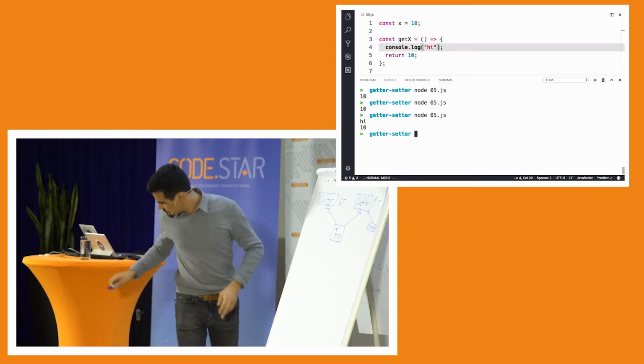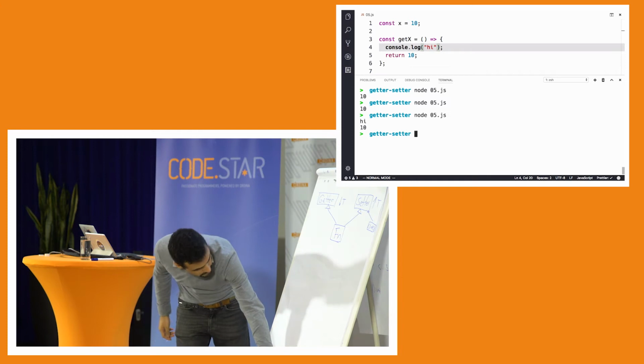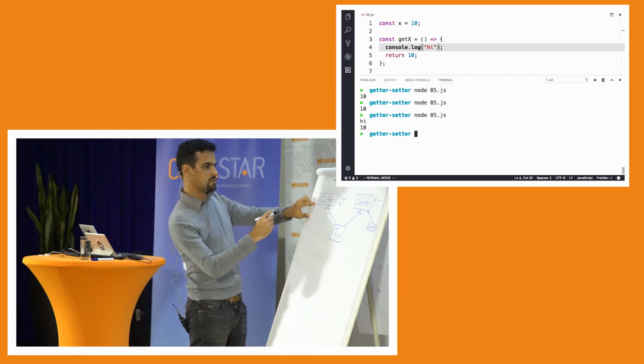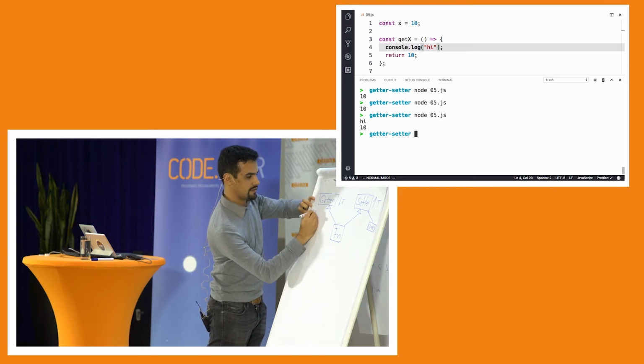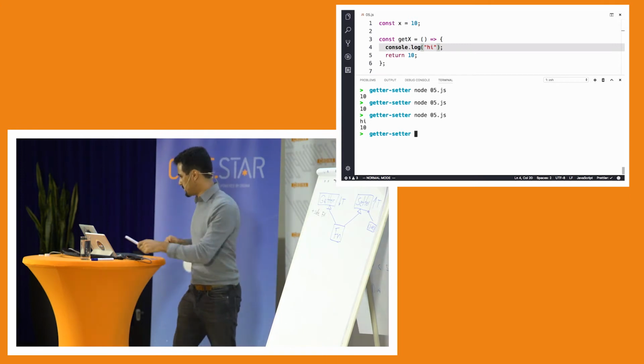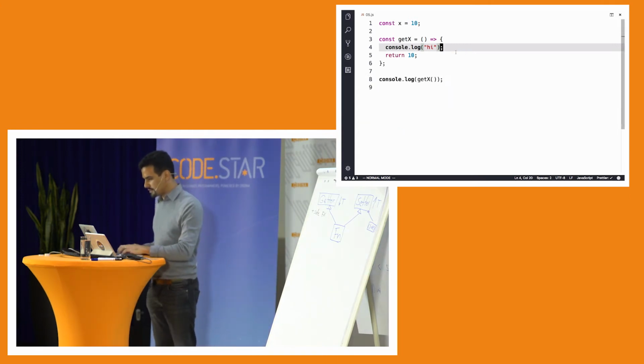Can I write that down somewhere? What the hell? It's black. So once we use a getter, we can add side effects to it if we want. What else do we gain? We gain flexibility because I can return 10, but I can also return other stuff.